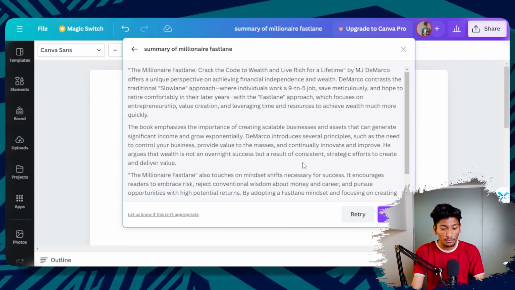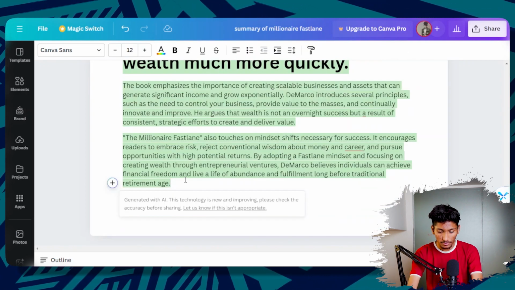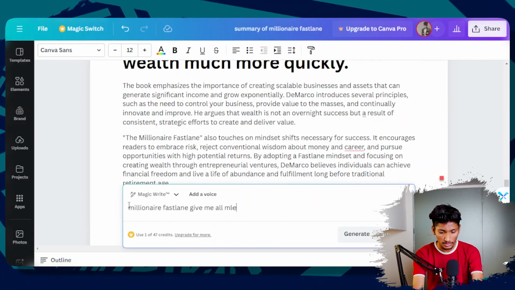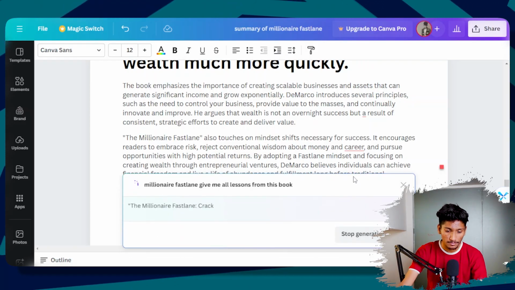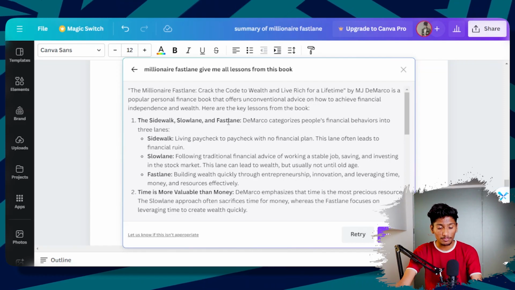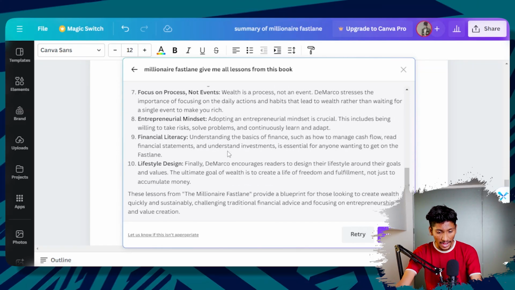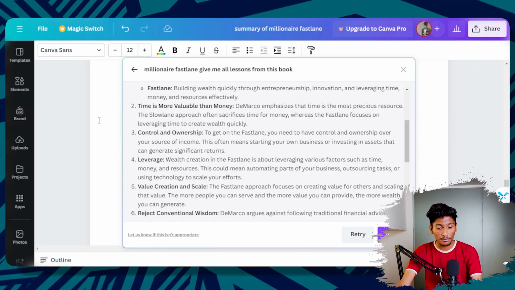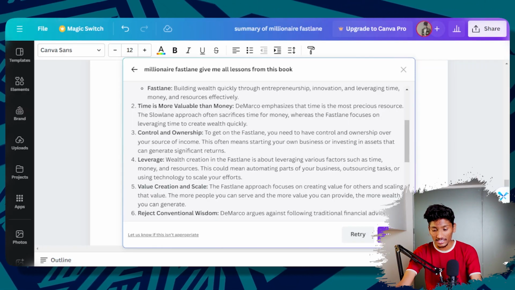Now Magic Write will give me the summary of the book that I wrote here. If I want to add something more, I can add it, or say generate. Now this is giving me all the lessons from that particular book called Millionaire Fastlane by MJ DeMarco. And this is how exactly you can do it. If you are not happy with this particular response, you can retry as well, or else if you are happy you can just insert it here.